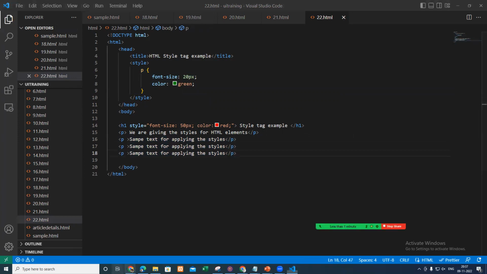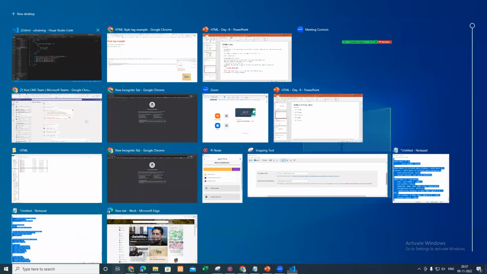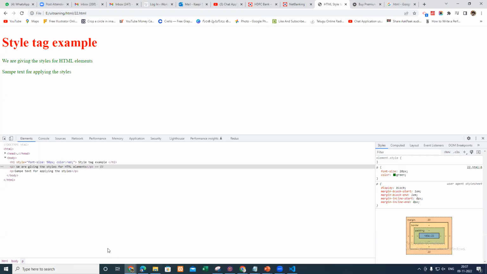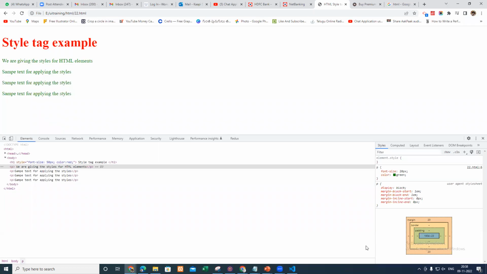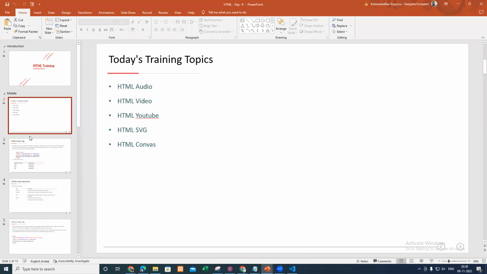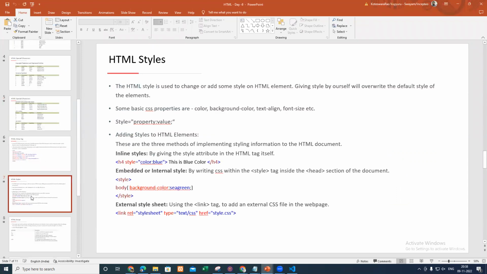This is how we write the internal styles, and this is the way to apply CSS styles to HTML elements. Okay, clear? The next one is script.